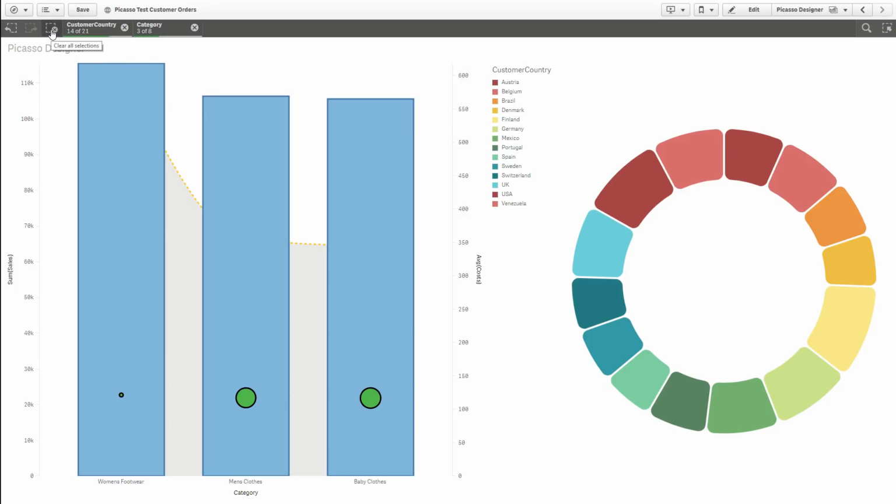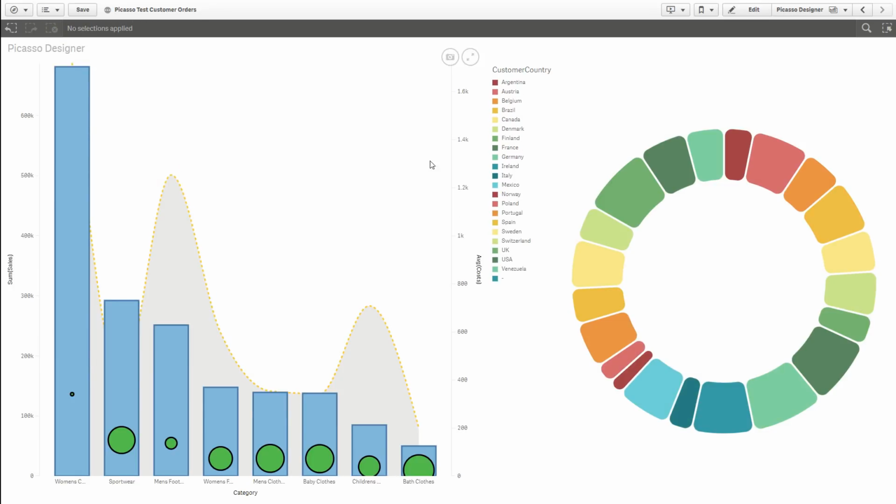So there's a preview of the Picasso Designer extension available on Qlik branch and GitHub, currently in beta and adding more features all the time.